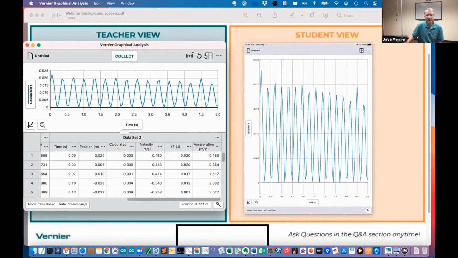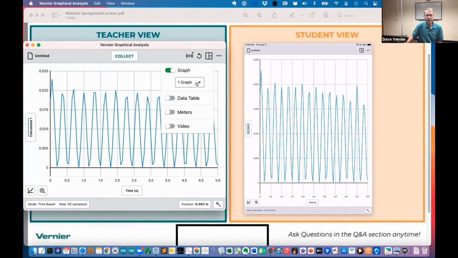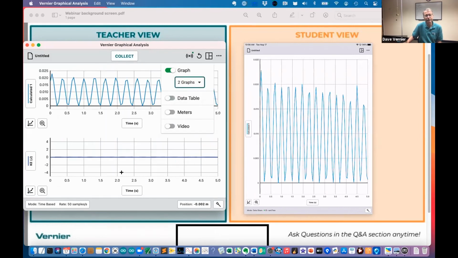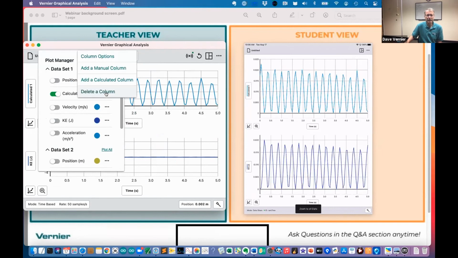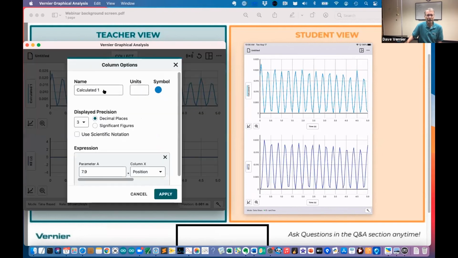And now let's try something. I'm going to change what I've got displayed. I don't need that data table anymore. But let's put two graphs here. We can choose how many graphs we have. On this graph, I'm going to put, that should be labeled, fix it. That should properly be labeled potential energy.